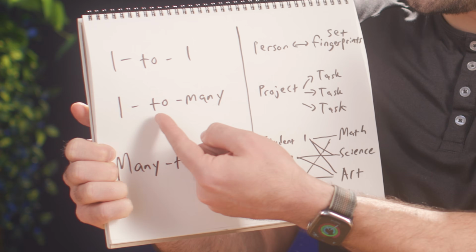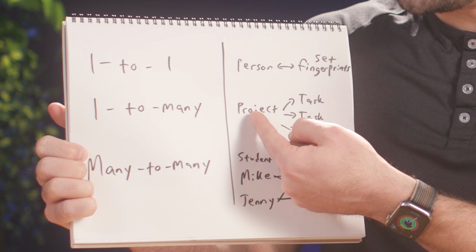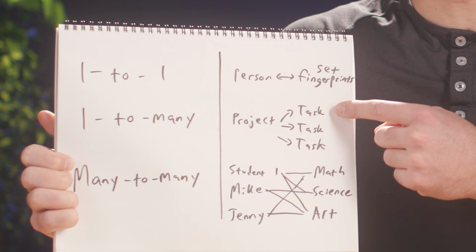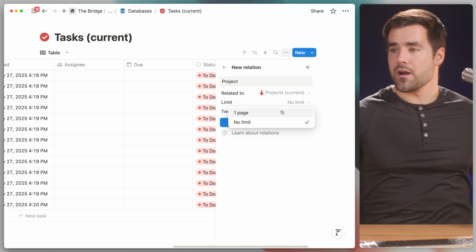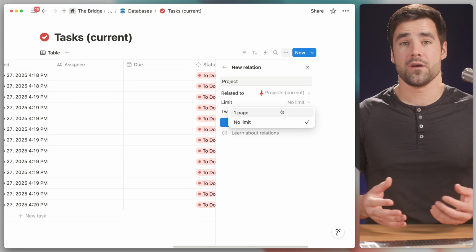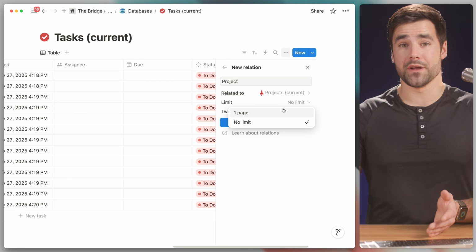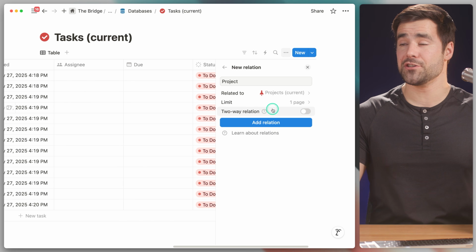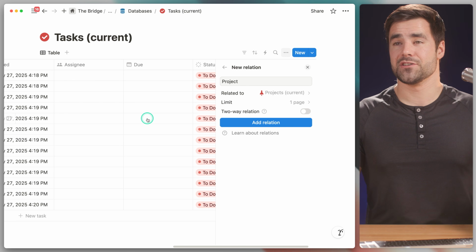But then we have one-to-many relationships, project to tasks being a great example. One project may have many tasks, but every task should only have one project. And that is what we are basically deciding on here. Do we want to create a one-to-many relationship or a many-to-many relationship? And since we're creating a task manager, we want to go with a one-to-many relationship. So we're going to go with one page here, and that'll mean each task in this database can only have one project to which it's related.